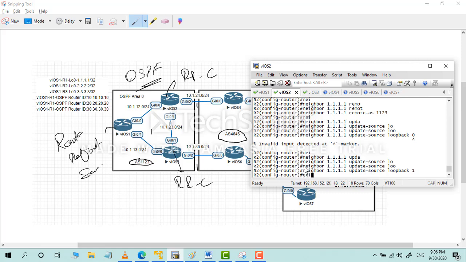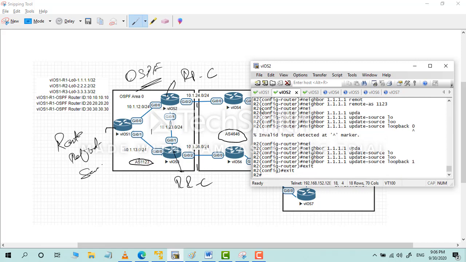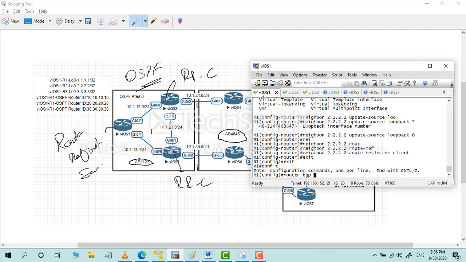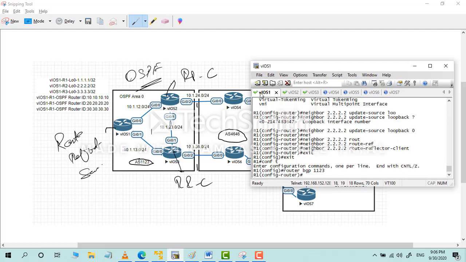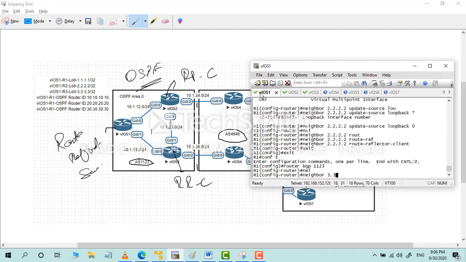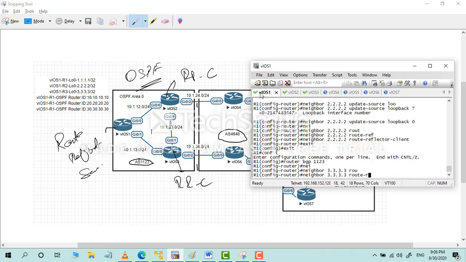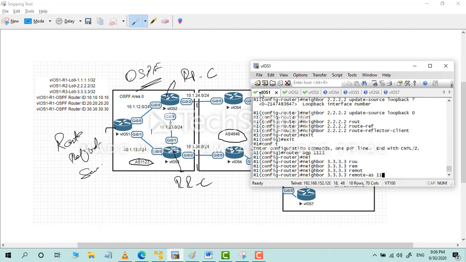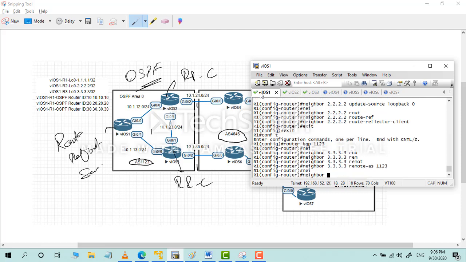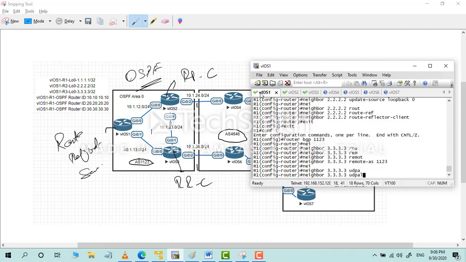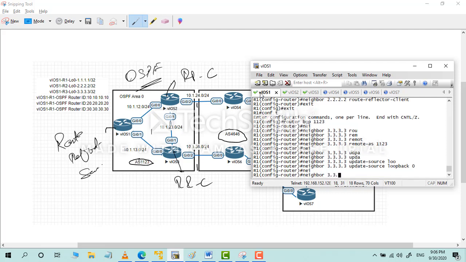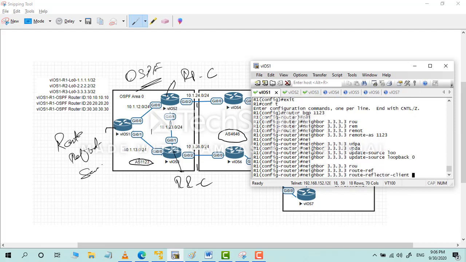That's it. If we go to router 1, we need one more peering with router 3 as well. So configure terminal, router BGP 1123, and neighbor 3.3.3.3 remote AS is 1123. Neighbor 3.3.3.3 update source is loopback 0. Neighbor 3.3.3.3 route reflector client.